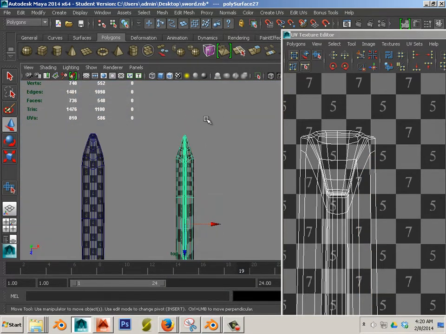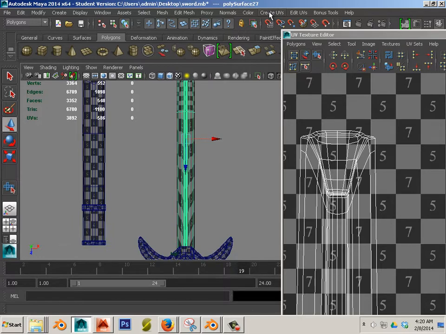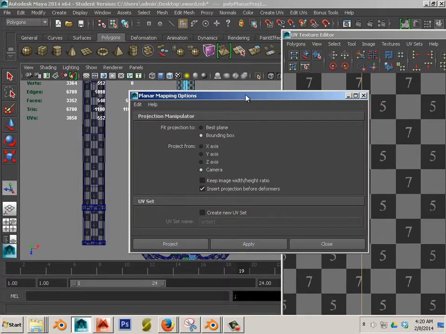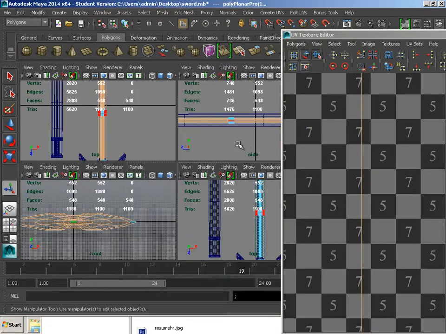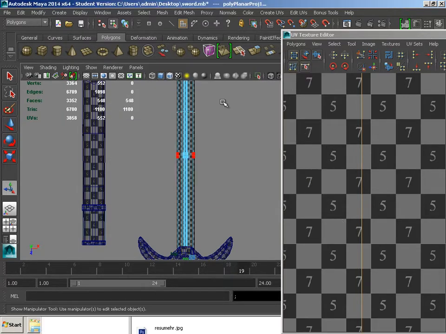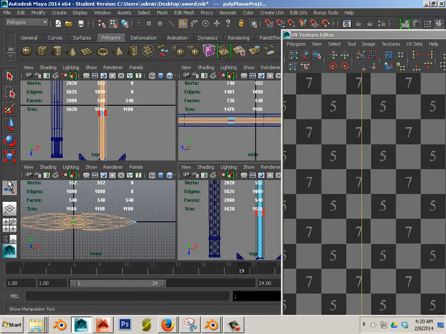Okay, jump into my top view, and I'm just going to do a create UV planar map, square box, and base it off camera. Okay, you can see that that did a beautiful job of the UVs.